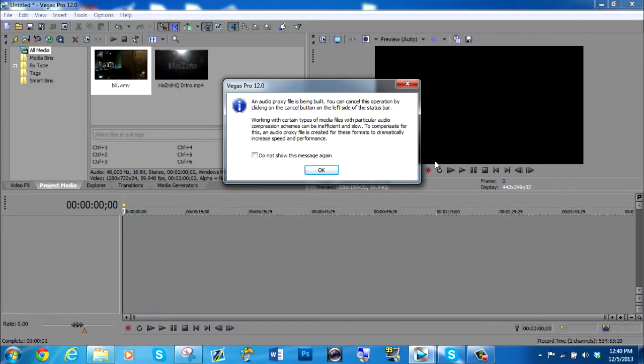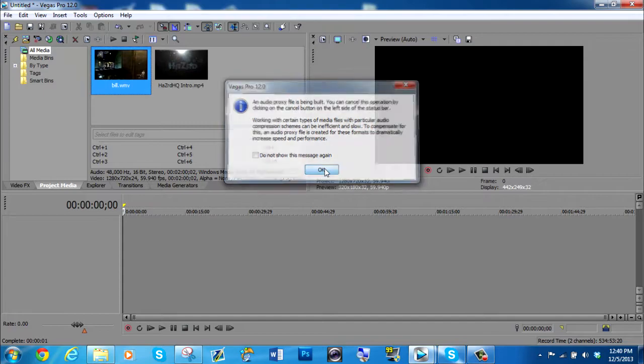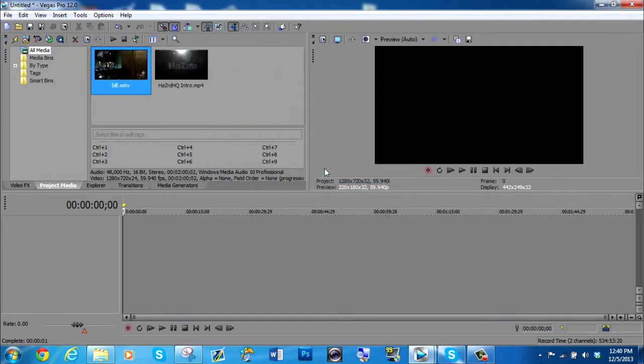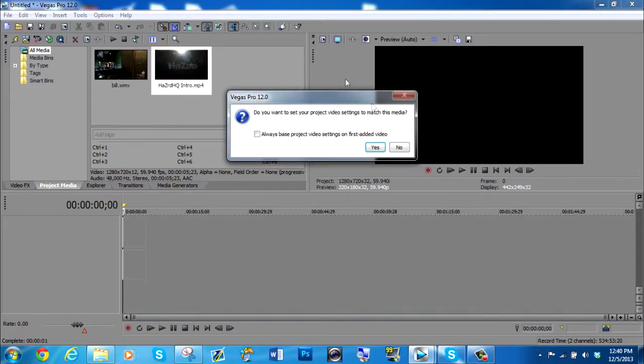Now, this window will pop up. It doesn't really matter, but once you have your very first video in Vegas, you're obviously going to want to put it down here on your timeline, because your timeline is your actual video that you're making. So when you put your video down on your timeline, this window is always going to come up unless you check it. And it's asking if you want to change your project settings.